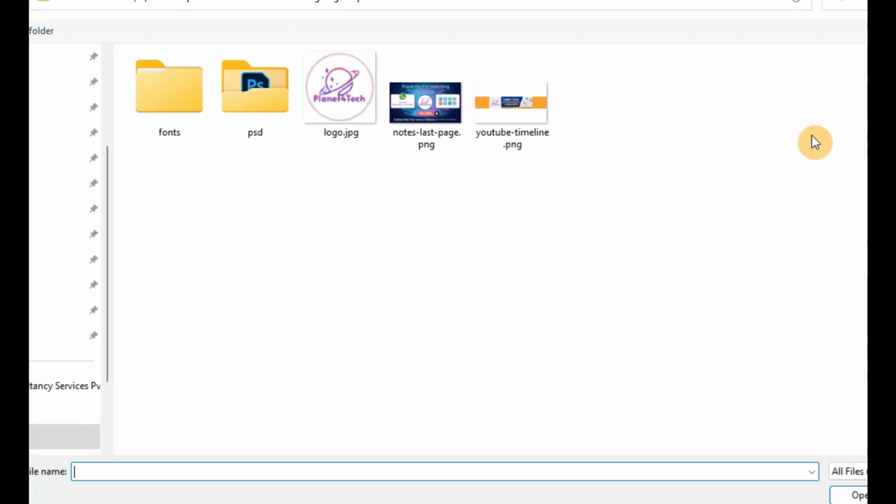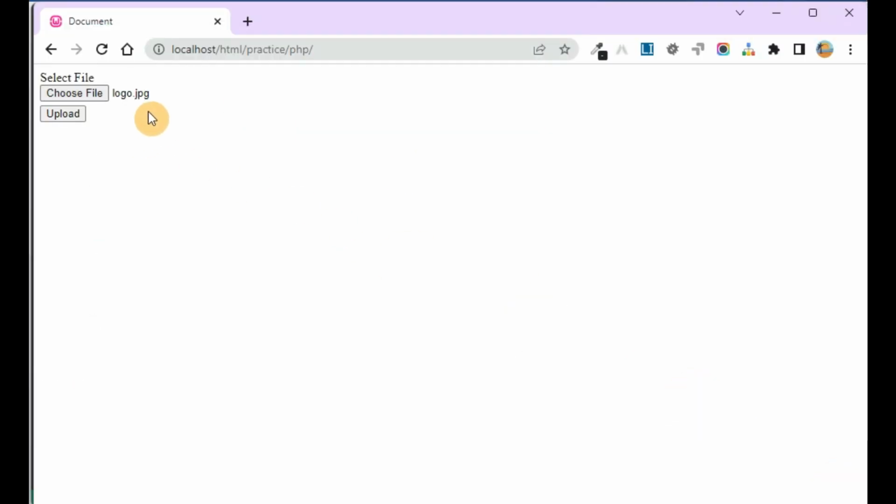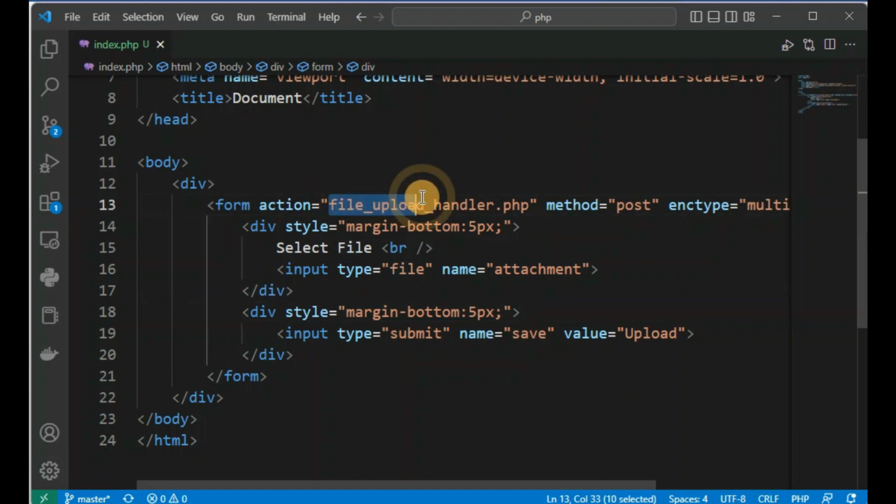So we can select that, and if I'm selecting the particular file here, you can see the file is selected and it is showing the name of the file, logo.jpg. Now once I click on the upload, it will go to the file upload handler.php. This is what we have already mentioned here. Now we are going to handle that file upload in this particular file. So let's start coding in that file for handling the file.